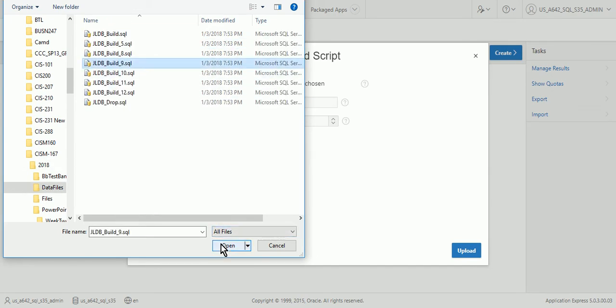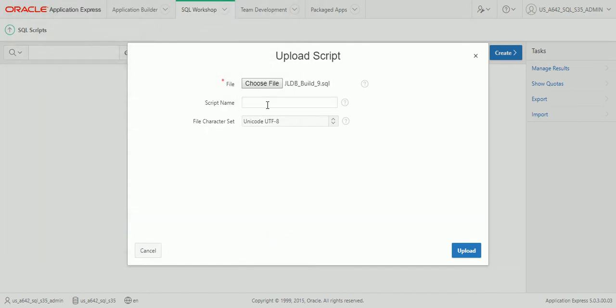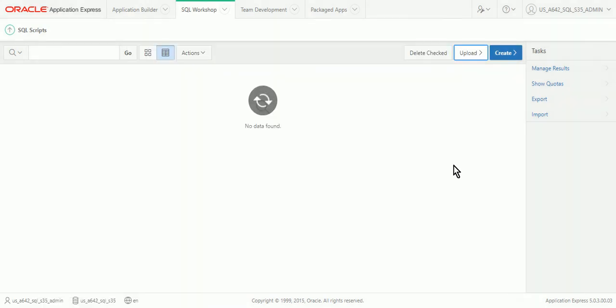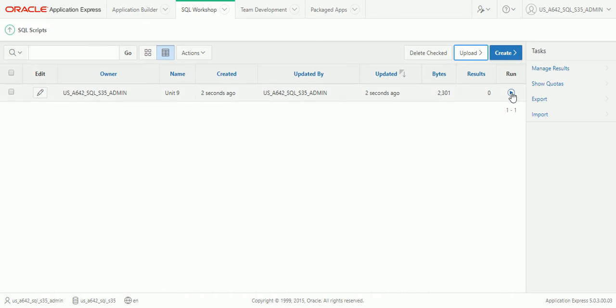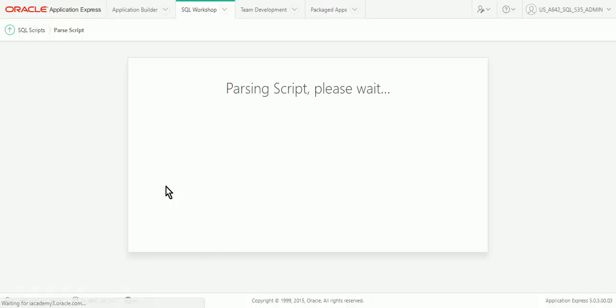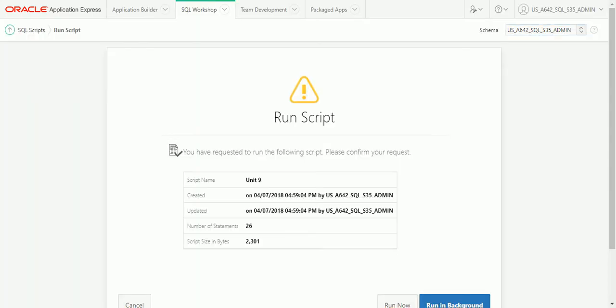And again, these are all in Blackboard, so you can just do these in Blackboard. So I'm just going to put unit 9, or chapter 9, upload my script, and then run it. We've done this before, so this is nothing new. I just have to run this in order to do the exercises. All right, so it's running the script. Let's give it a second. So I'm going to run it now.